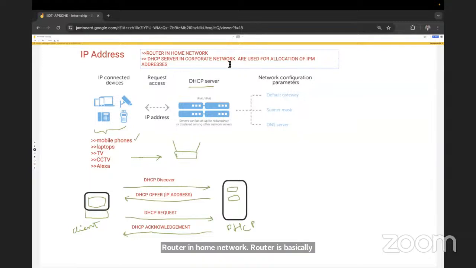And in corporates, where there are 100 to 200 laptops and 200, 300 devices, there you need to set up the DHCP server, because a high number of IP addresses need to be generated. That is why we need to set up the server.